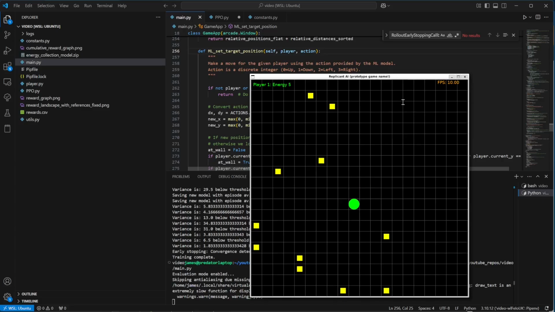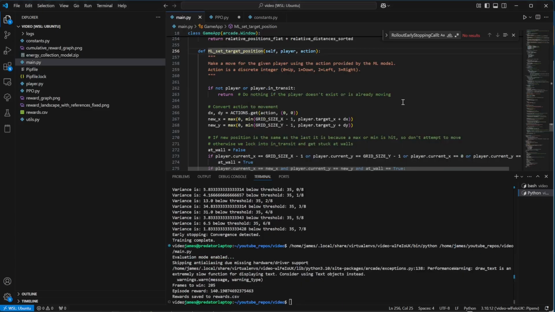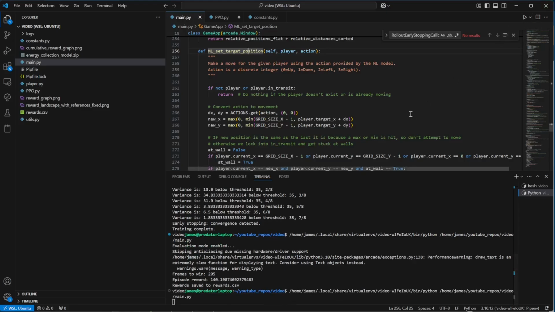Now it's got stuck, and this can happen. Oh no, there we go, it's come out. Sometimes it can get stuck in between energy points if the energy distribution is equally balanced. There we go. So as you saw there, it wasn't a perfect run. In fact, it took 205 frames to win, even though the model that we have saved could achieve around 150.